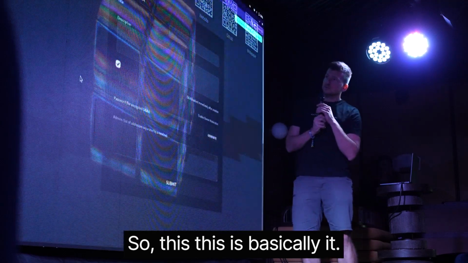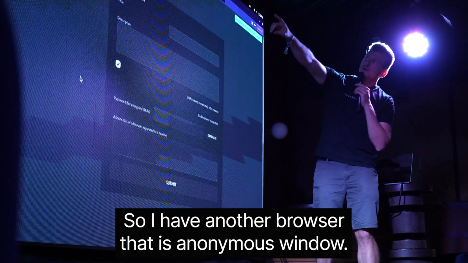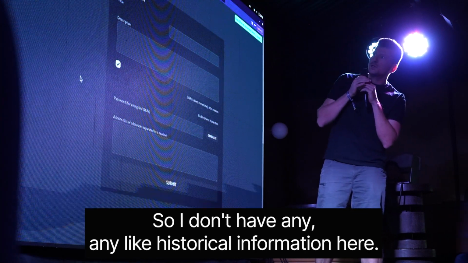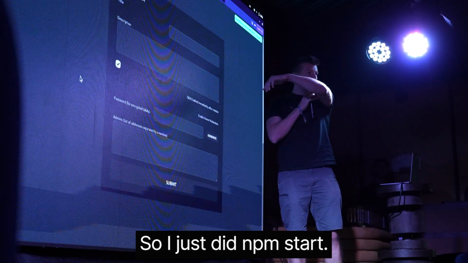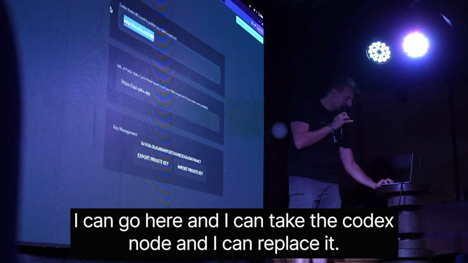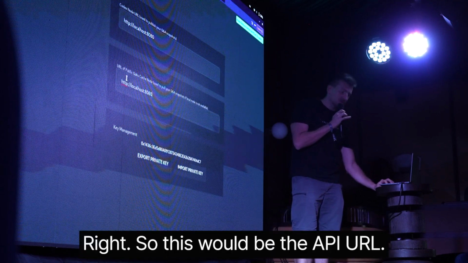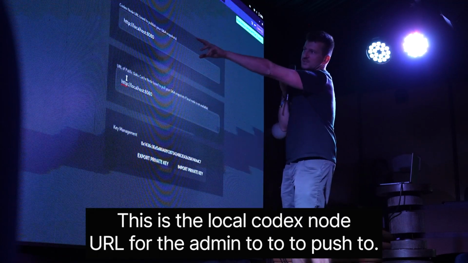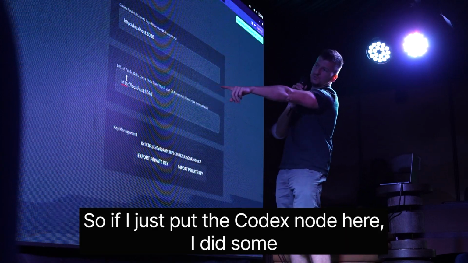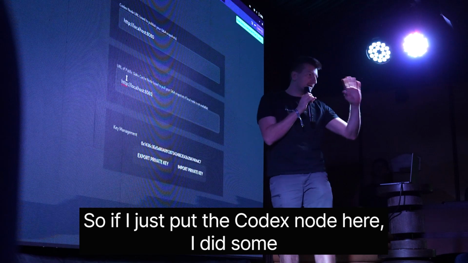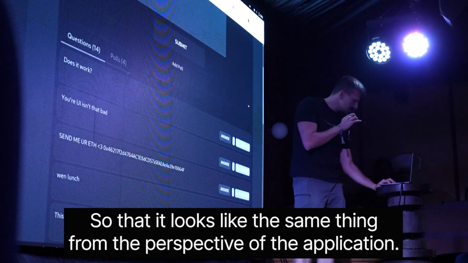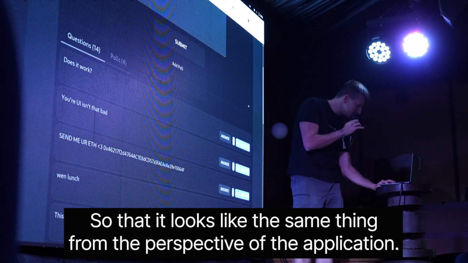So this is basically it. I have another browser that is an anonymous window, so I don't have any historical information here. It's running localhost 3000, so I just did npm start. I can go here and take the Codex node and replace it. So this would be the API URL, and this is the local Codex node URL for the admin to push to, and this is to pull from. If I just put the Codex node here, I did some magic there to make it work, so that it looks like the same thing from the perspective of the application.